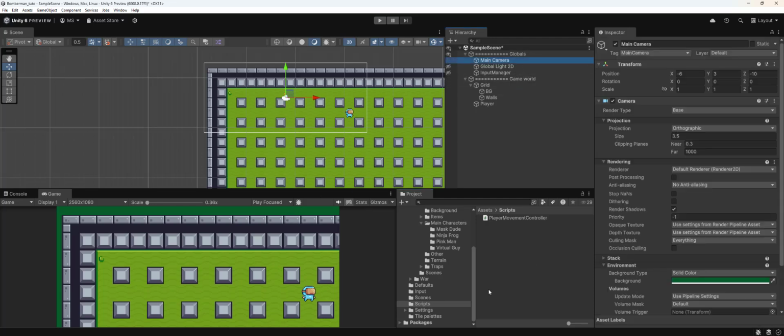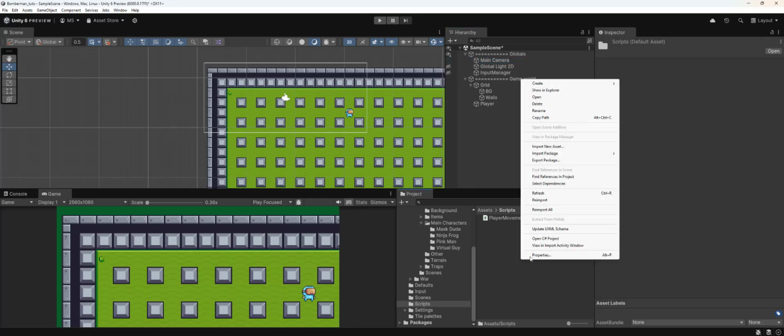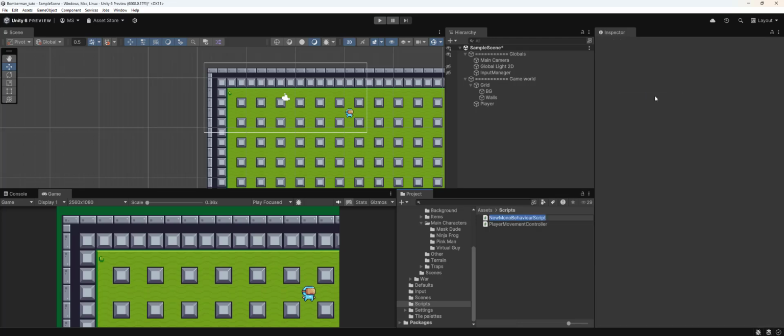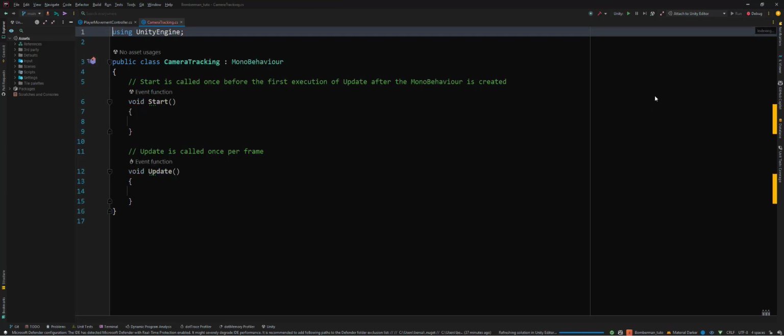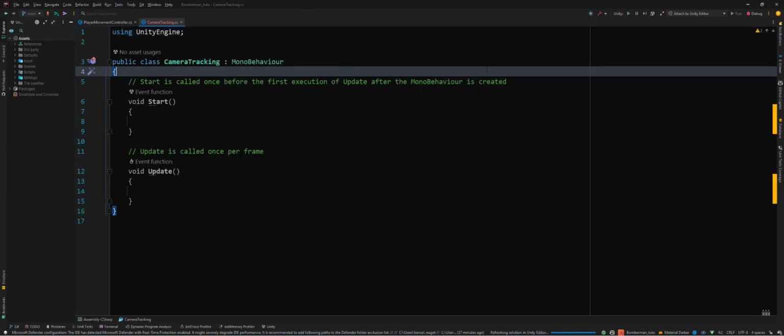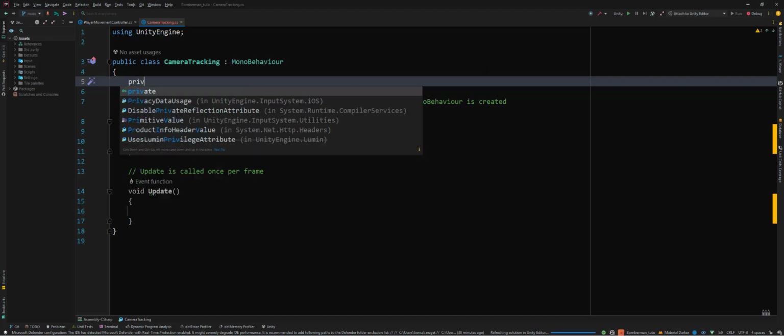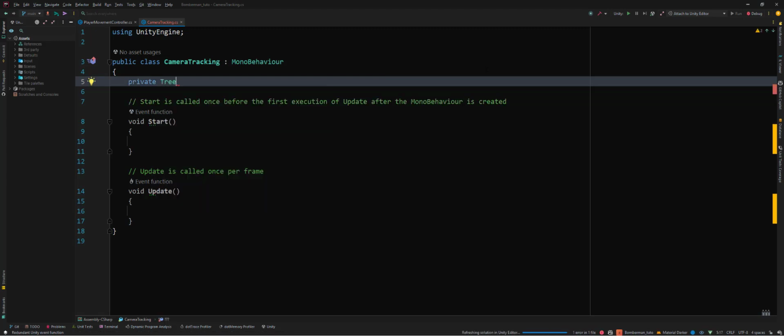And now we're going to create a script for the camera to follow the player. So create a MonoBehaviour script as earlier, and we'll call this CameraTracking. There are other tools in Unity that provide that, like Cinemachine, but this is a beginner tutorial. I'd like to make things as simple as possible. So in order to do that, we will need a reference to the player, or more precisely the player transform, to get its position directly. So in order to do that, private Transform, and this will be our player.